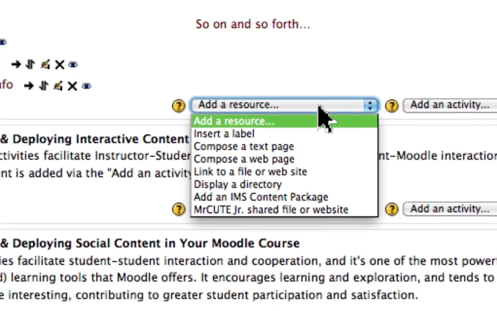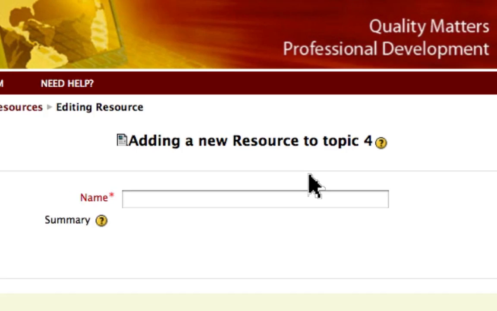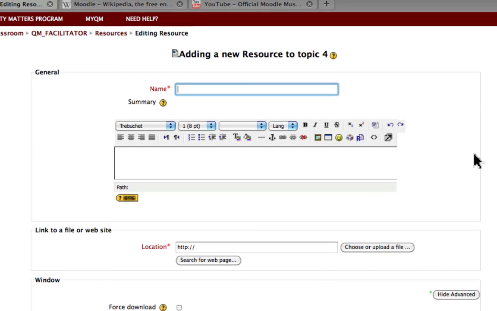Now let's link to a file. And I'll use this opportunity to also share how easy it is to deploy an audio file. Let's say you've recorded a lecture that you gave, and you are going to put it into your Moodle course to deploy to your learners. So let's pretend this is lecture number 4. Let's just pretend. And again, that's optional.